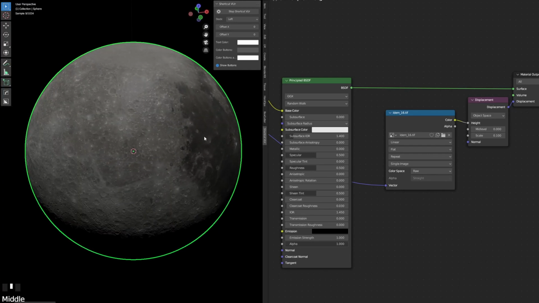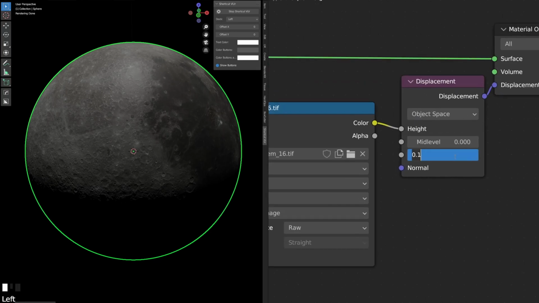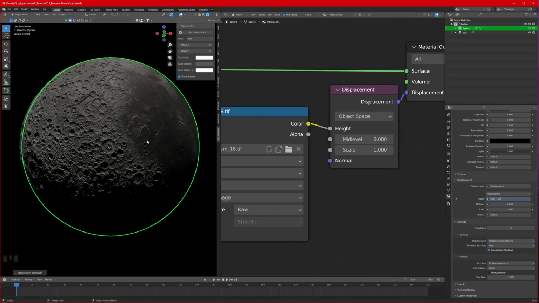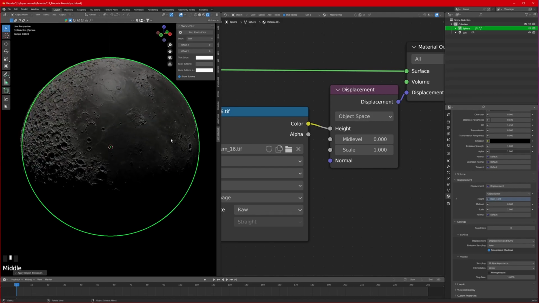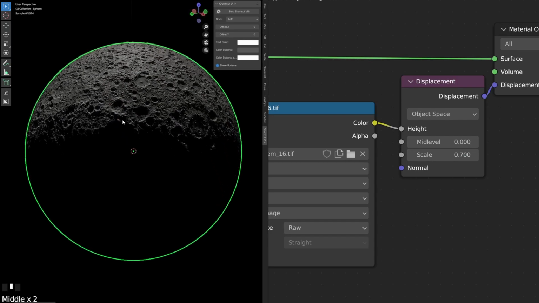Now there are no details as such. That is because our scale is set very low. Set it to 1 for now, and you can see those details again. You can change the details if you want. You can set it to 0.7 and such if you like, if you don't want those details that much.